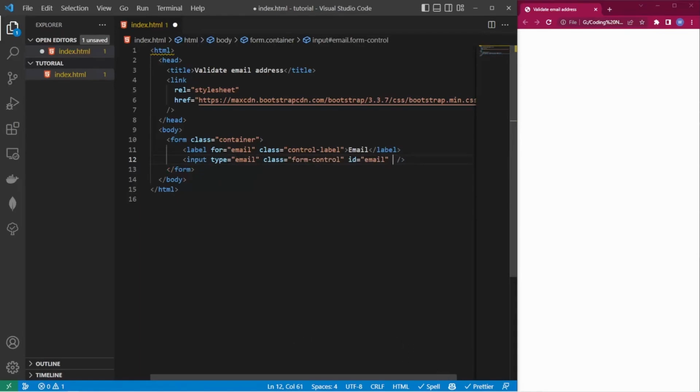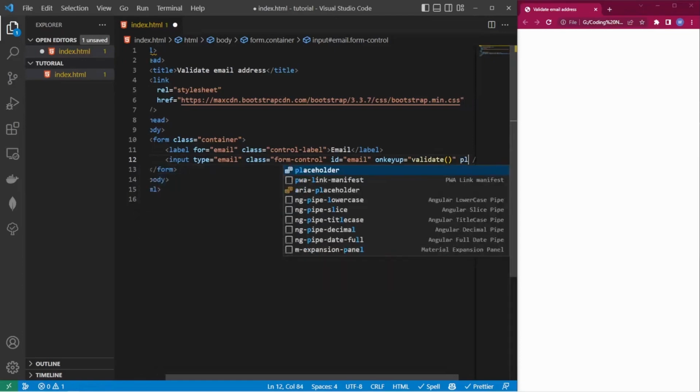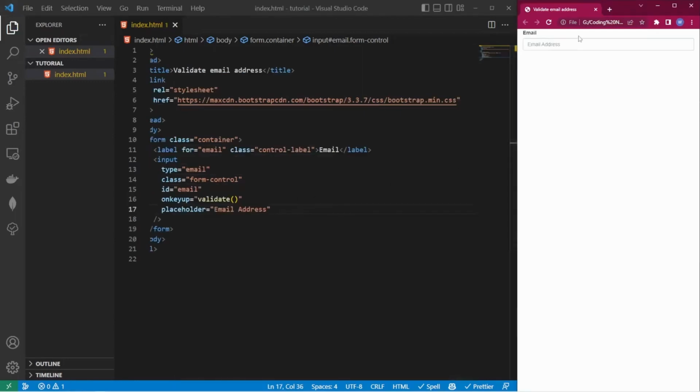Also going to bind an onKey up event to this, and that's going to run a JavaScript bit of code we're going to write in a minute called validate. Also in here we're going to create a placeholder, and that's just going to be email address. Once we save and refresh the front end, you can see that we've now got a form inside our HTML.